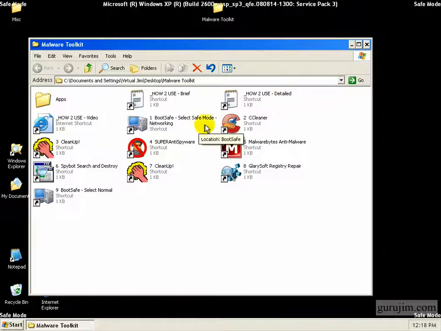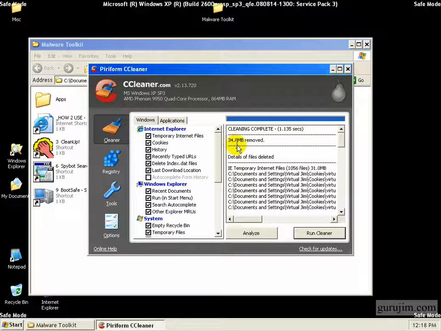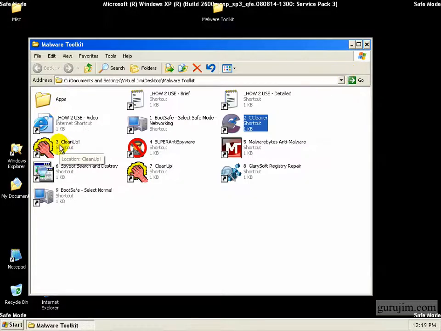That's the first step. Now, we want to start cleaning out those temporary files. I use two programs, CCleaner and Cleanup. Let's run them. Run CCleaner, and it found 34.8 megabytes of temporary files. That's good. Out of it. Next step, I run Cleanup.